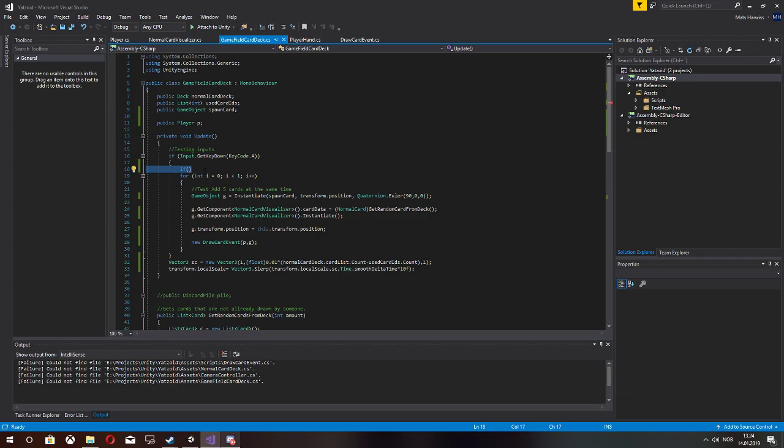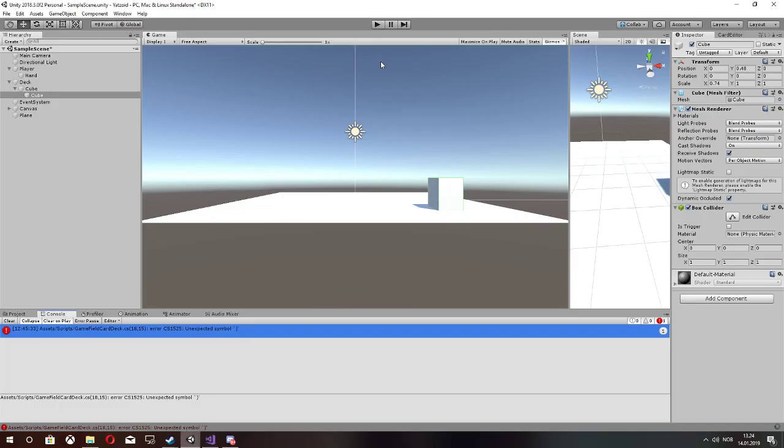I don't have Mats's screen there. What is wrong now? Oh, that's an empty. What are you doing? There we go. I'm just gonna let that compile completely.